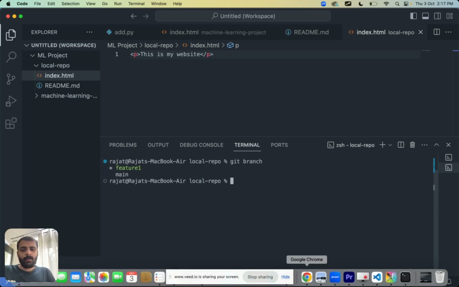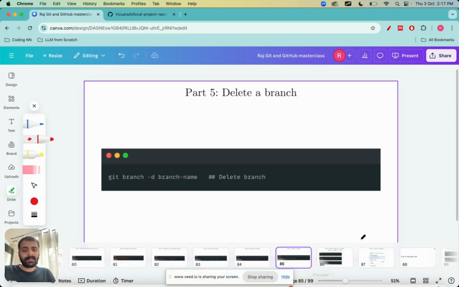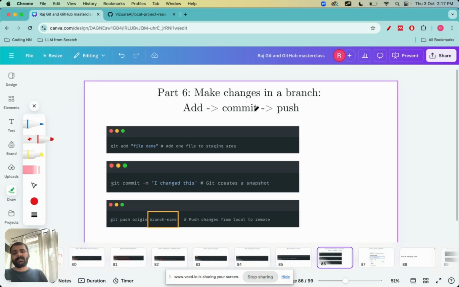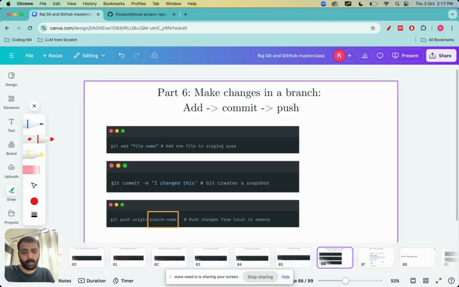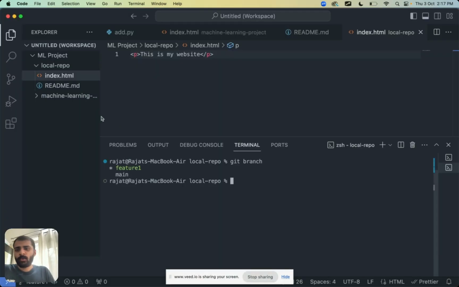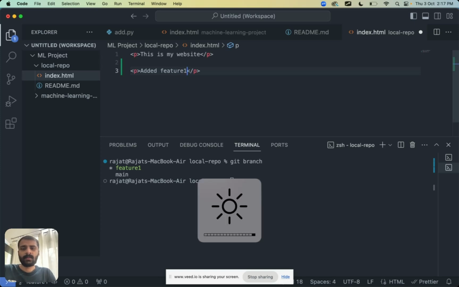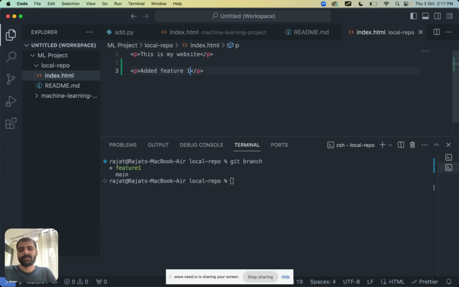Okay. Now what we can do is make some changes in this feature 1 branch, and push these changes to this branch and make them reflect on the GitHub repository in our remote. So I'm going to add a paragraph here in index.html, and I'm going to say added feature 1. Okay, so added feature 1, that's the change which I have made. I've added feature 1 over here.